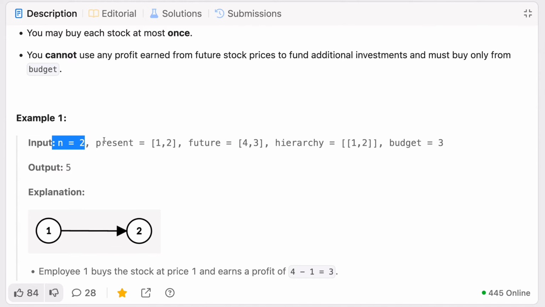So it is also saying that there are two arrays, that is one-based indexing, present and future. So present at i is the ith employee's budget where the employee buys the stock, and future at i is the value where that employee sells the stock.